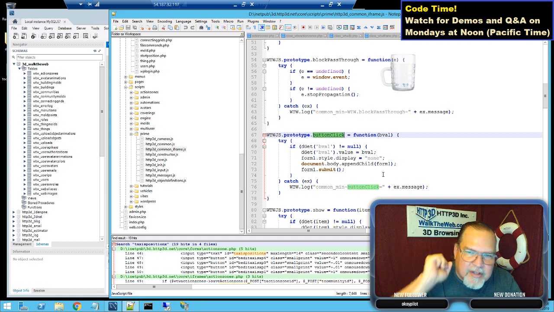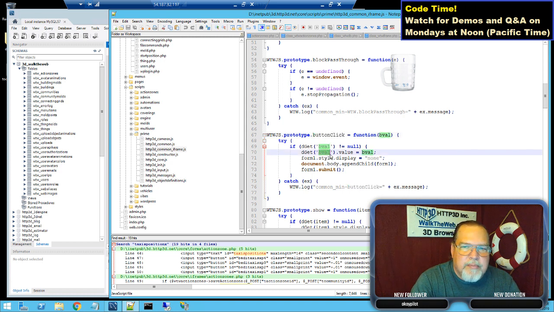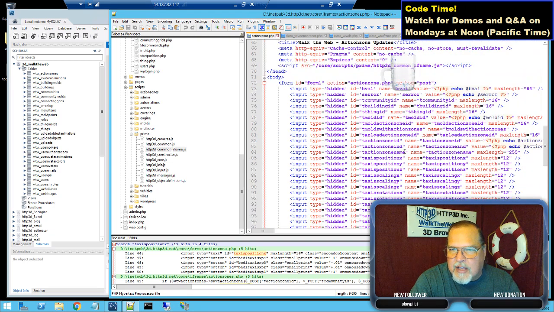Button click, sorry, button click. And now button click works with the b value. What I'm doing is I'm finding out what the button value is, I'm making sure it's not null, and then, back on that same form, I set it to the b value field. By doing that, I'm creating a loop of which value I passed.